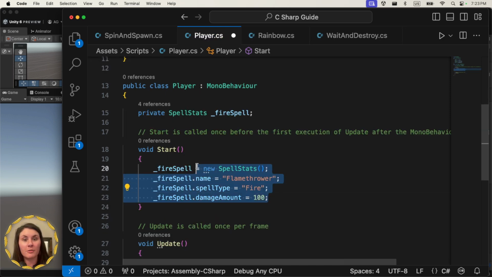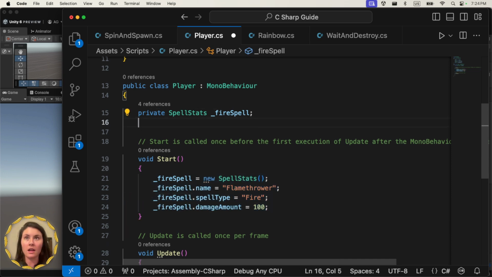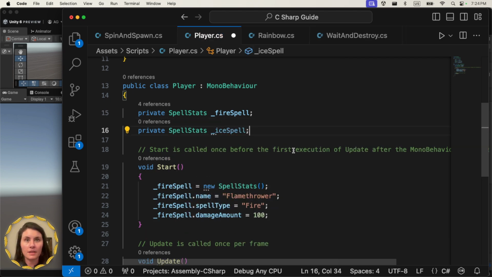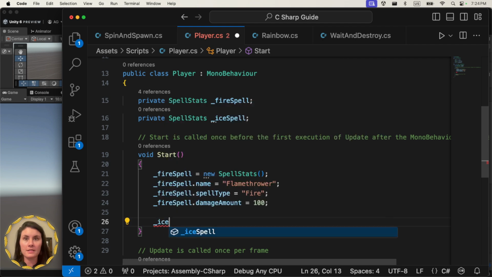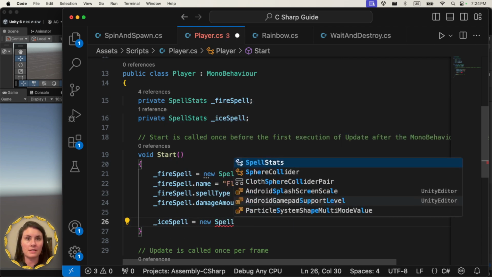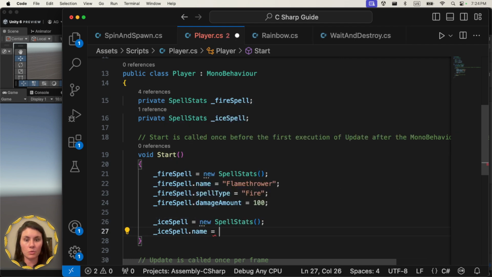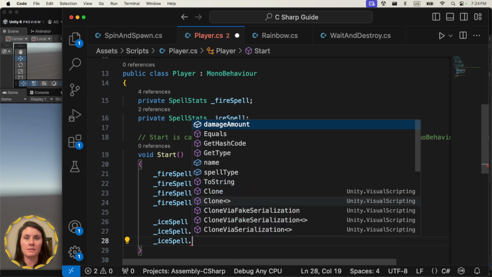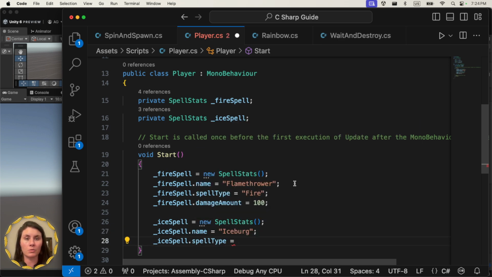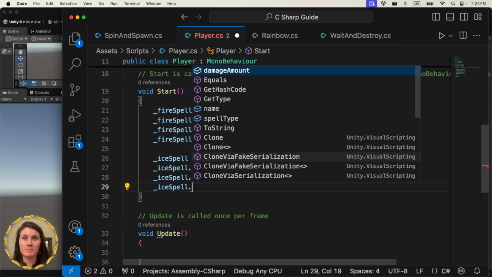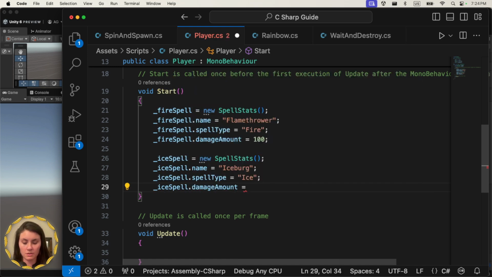And now that I've set this information up, we can actually pull this data through the UI system and display that information to the user, right? We could say what spell we have equipped. And now what if I wanted more than one spell, right? We can do the same thing. We can create another private spell stats. I could call it my ice spell. And in start, we can say ice spell equals a new spell stats. Ice spell.name equals iceberg. Ice spell.spell type equals ice. And lastly, ice spell.damage amount equals 75.